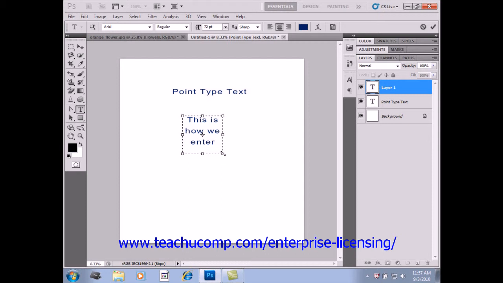So you can resize, rotate, and skew the bounding box to adjust it as you type the text if needed. So you just rest your mouse over those resizing handles and you can click and drag the bounding box like that. Just as we did with our point type text, then when you're ready to commit to those changes, click the check marks, and that's how you create both point type and paragraph text.